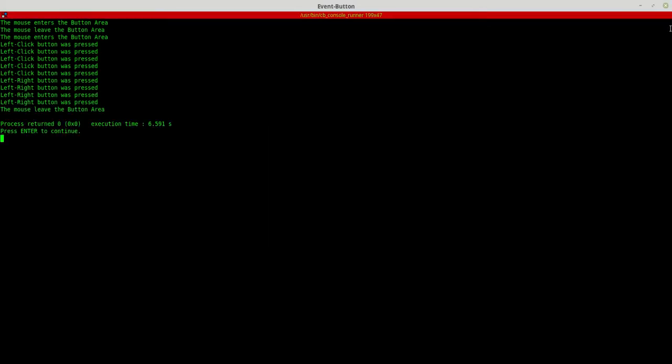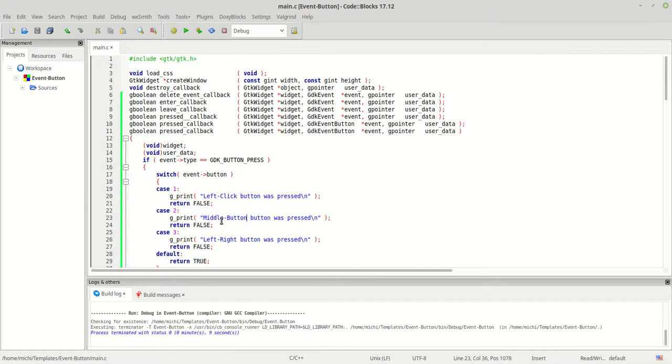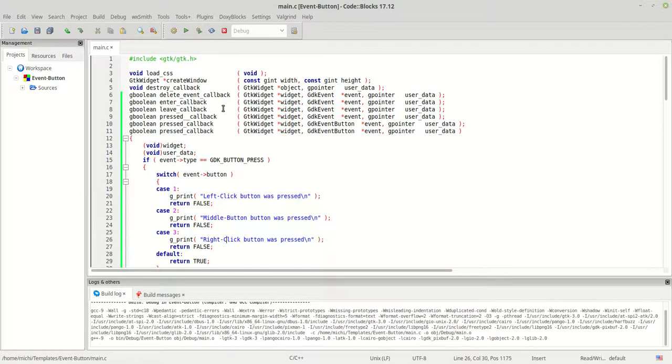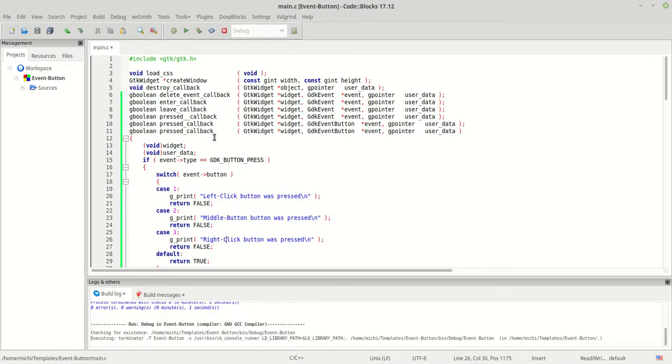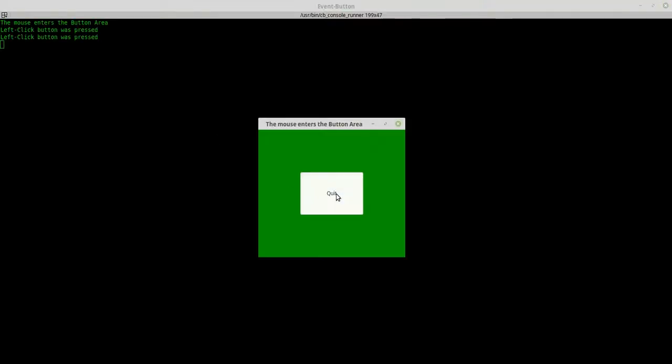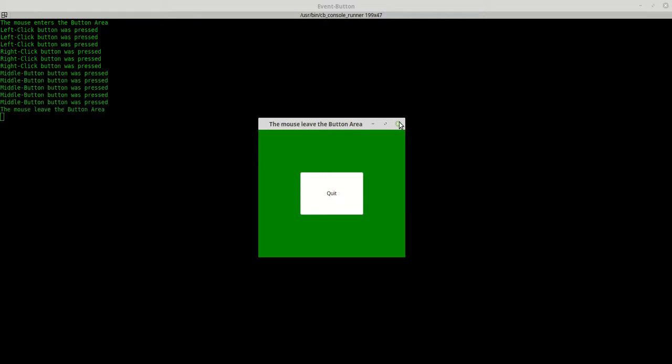Okay, sorry guys, I need to change: left click, right click button. Now I run it again and it says left click, right click, and middle button. As you can see, it works fine.